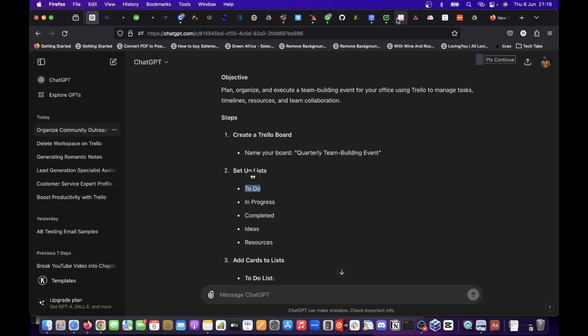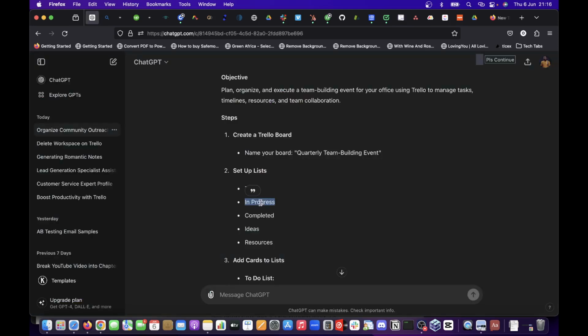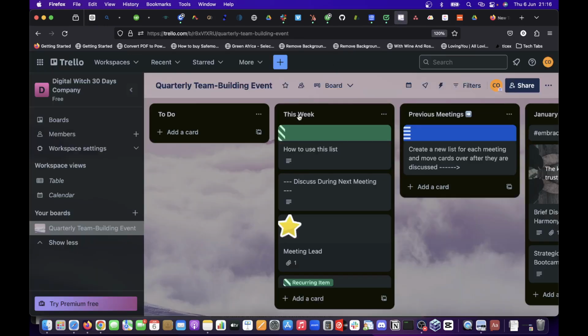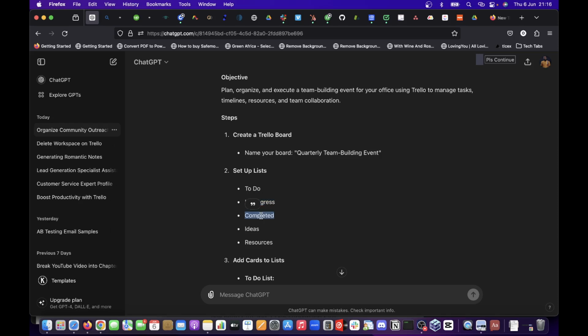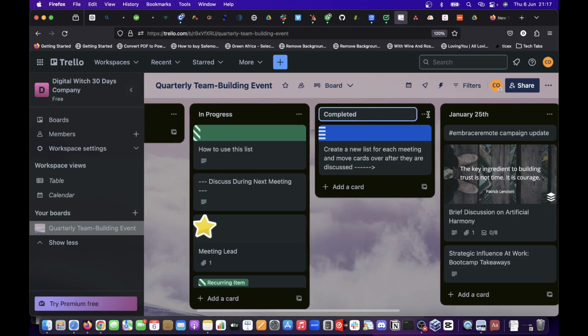So let me just copy it and then come here, paste the list here, to do. The second list is in progress. Copy it and then paste. I'll change this one that is written this week. Once you click on that right up there, it will give you the opportunity to paste this on top of it and then press enter. Then the third one is completed. So I'm going to change this previous meeting to completed.